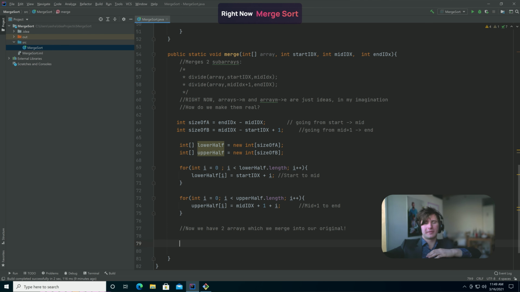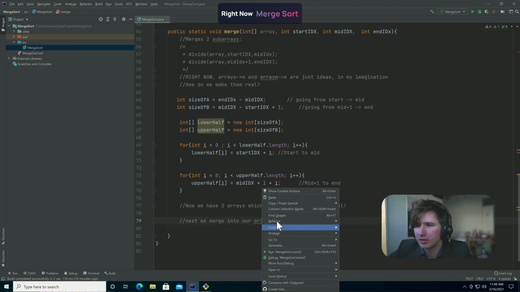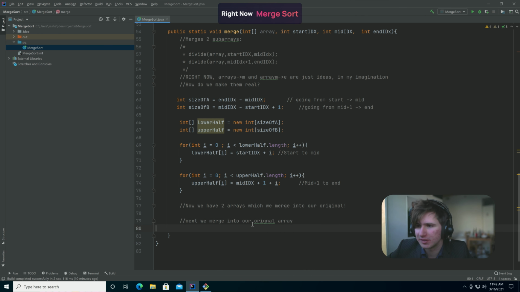Anything at all? Could somebody tell me, why do we do this? Why do we create these arrays in memory? Why do we need to take this step? Well, if we're gonna merge back into our original array, so next we merge into our original array. These are temp variables basically, right? To be able to merge into our original array, we need to remember what was in those indices before.